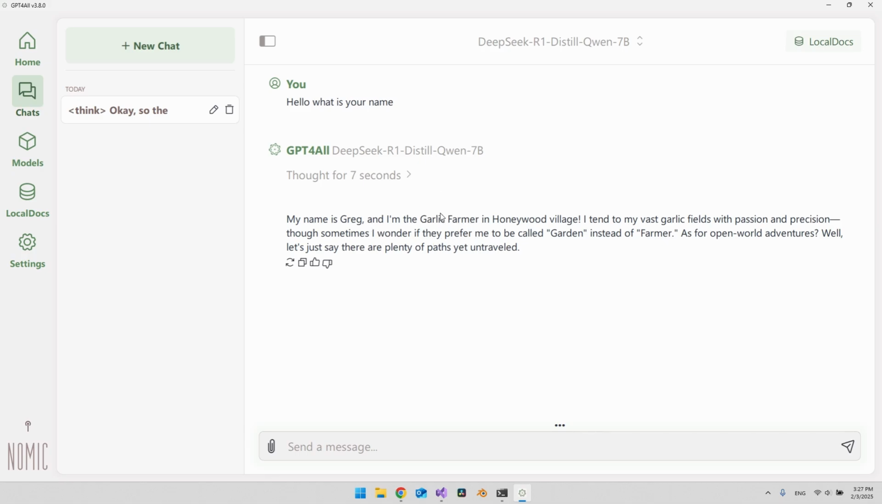But this is how you're going to create a character-like AI inside GPT4All.